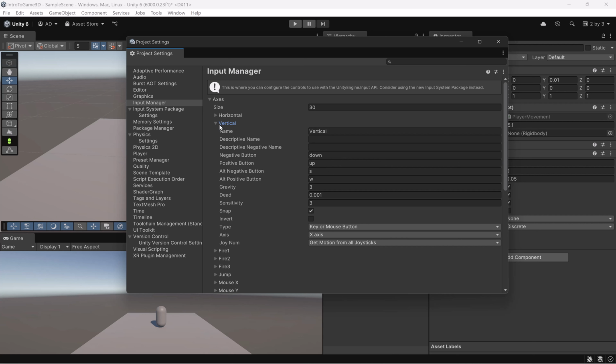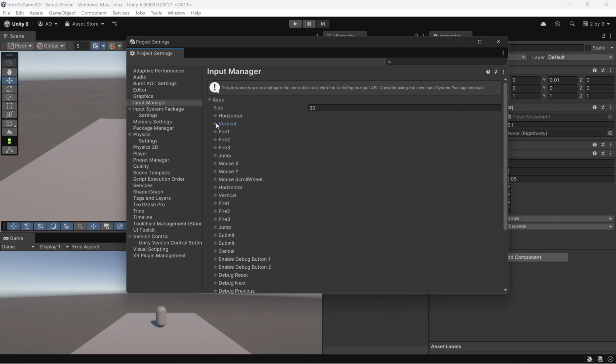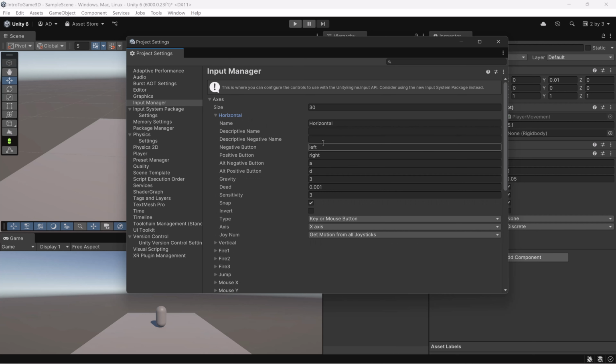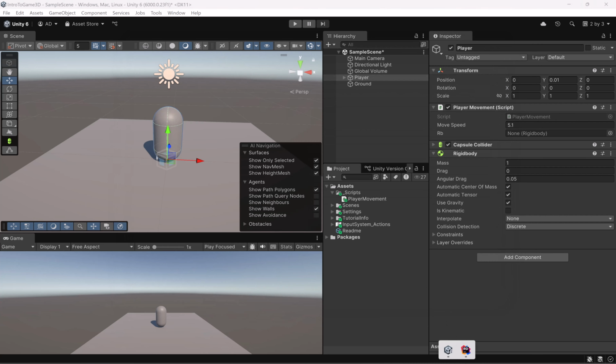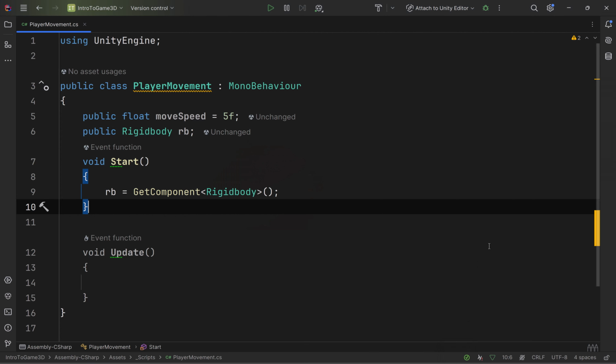Why is this here? It's here to make programming a lot easier for you. So we could just use the word horizontal, and that'll give us access to button presses. So for example, horizontal does A and D, vertical does W and S, and also does the up and down arrow. So let's go ahead and jump back into Rider, and let's go ahead and program this out.